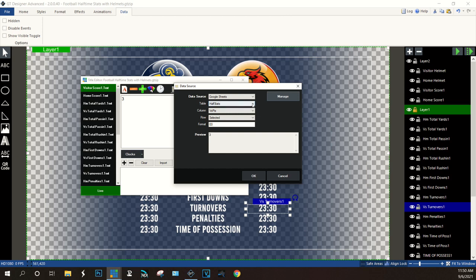Then the table that you want to pull from, that's actually the tab in that spreadsheet. So remember, I have a pregame tab, I have a stat entry tab. In this case, I have a tab specifically called half stats. I said you can hide it once you have it set up. I tend to try to create a tab per graphic. That way it's easier for me to identify when I get to this point.